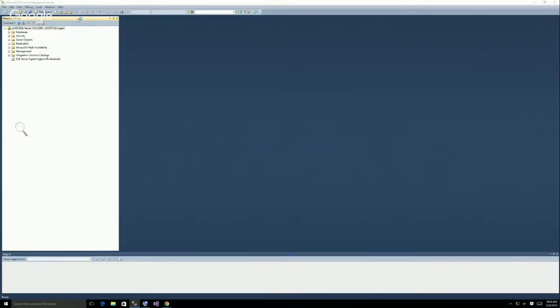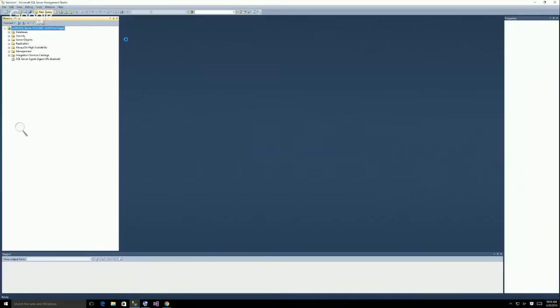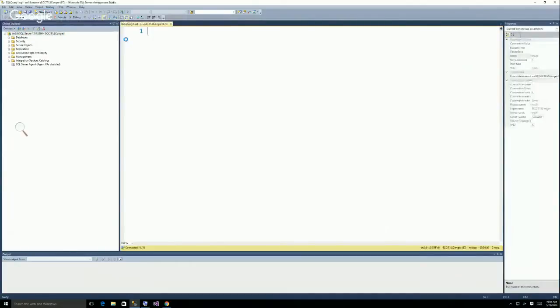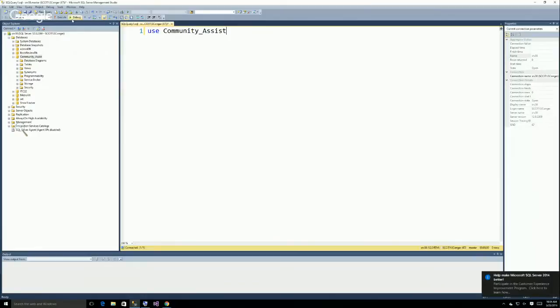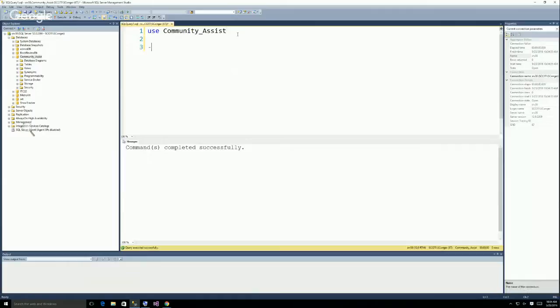I'm going to zoom it, although zooming is a bit of a pain. So I'm hooked into server 38. Community Assist for these. So they'll use Community Assist. So execute that. All right. Yeah, so I'll put it right at the top. Temporary tables.